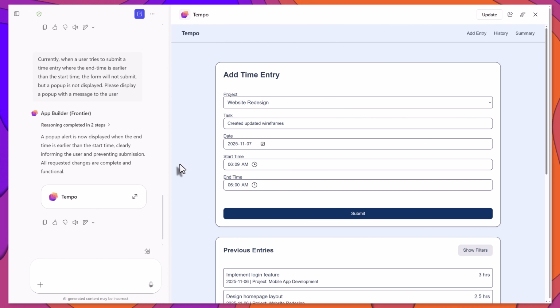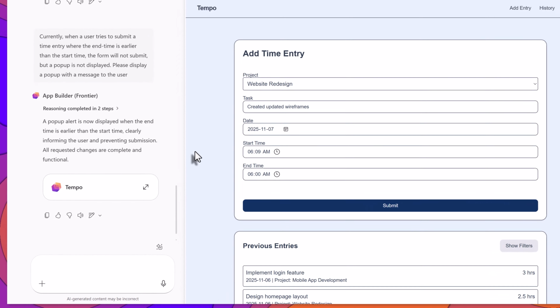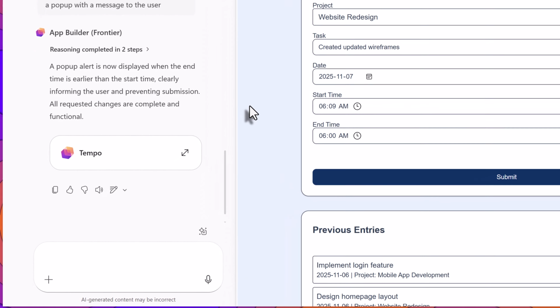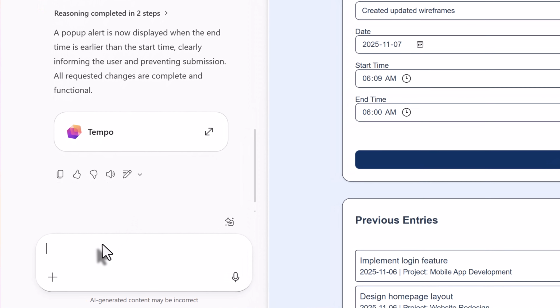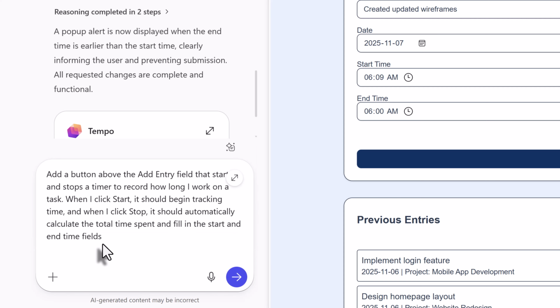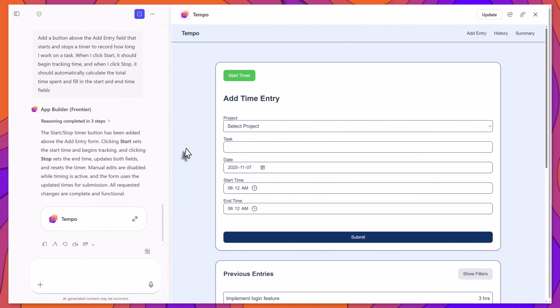All right, now for the final change that I want to demonstrate, I'm going to ask App Builder Agent to implement a control on my form. Specifically, I am going to ask it to add a button above the add entry field that starts and stops the timer to record how long I work on a task. And you can see here that it added the button, and the description also aligns with what I asked.